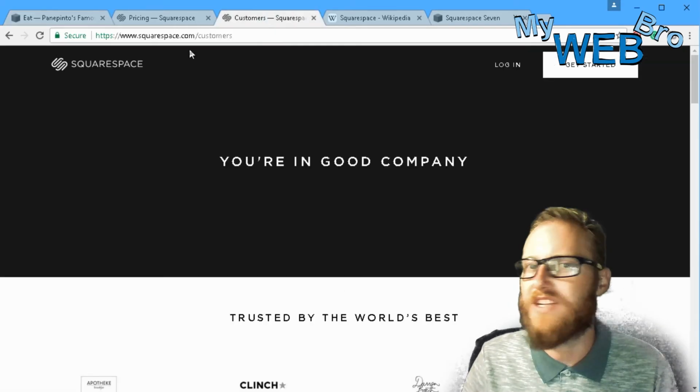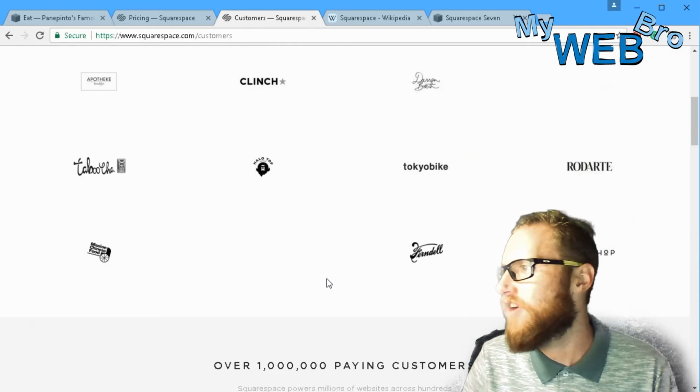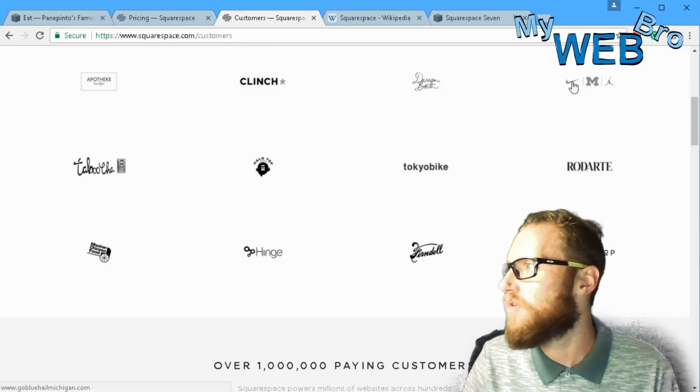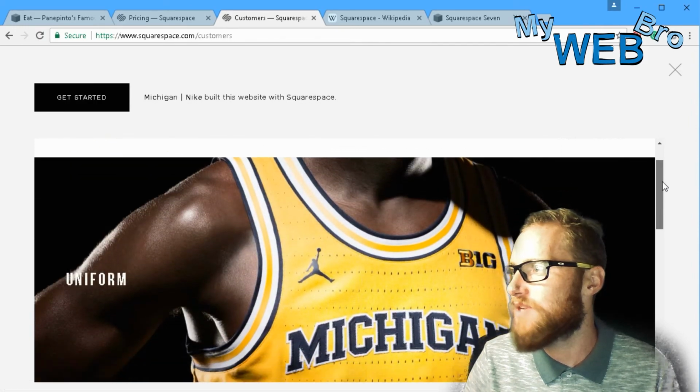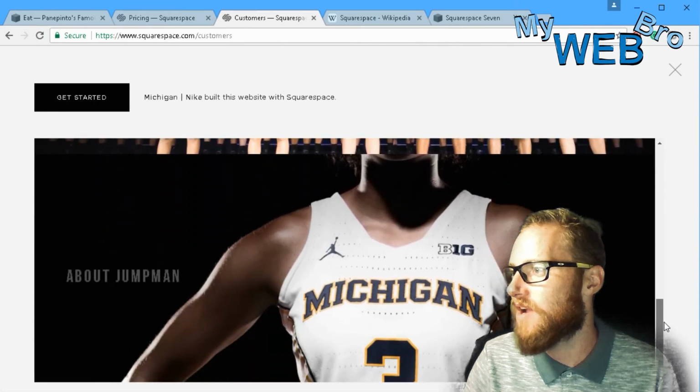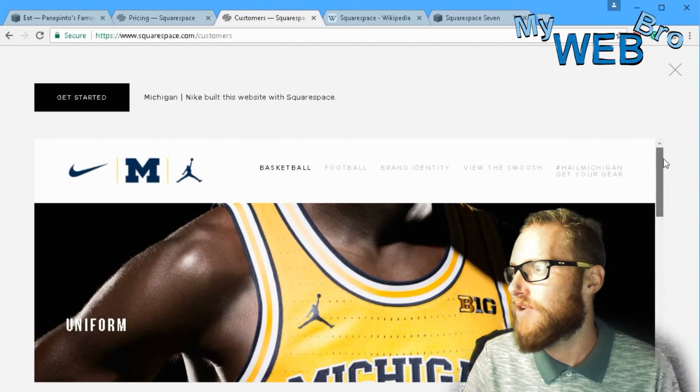Okay, so we've looked at some themes, we've looked at pricing, the dashboard, and let's look now at some customers and some real-world examples. Very quickly, I want to show you. Here they're showing us Nike's Michigan State website. Is a Squarespace website. Looks great. Pretty cool customer.